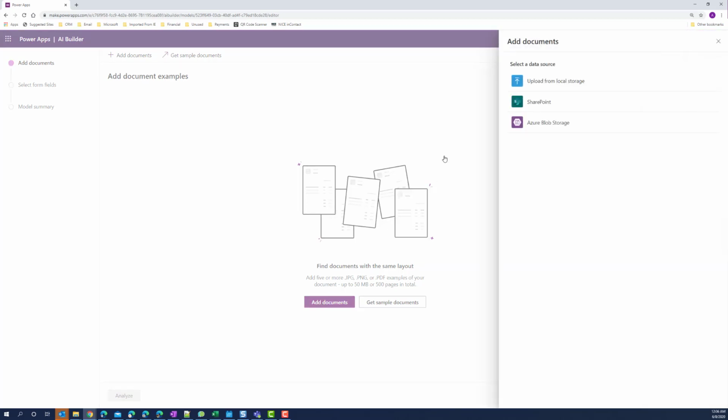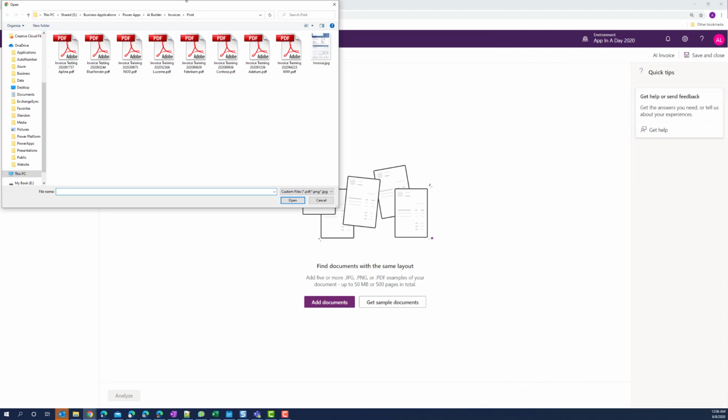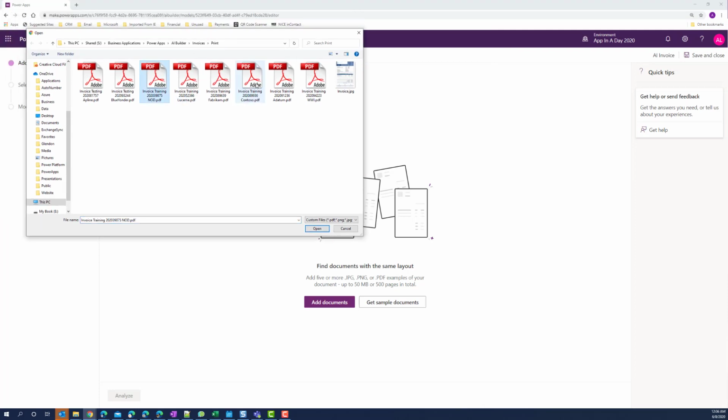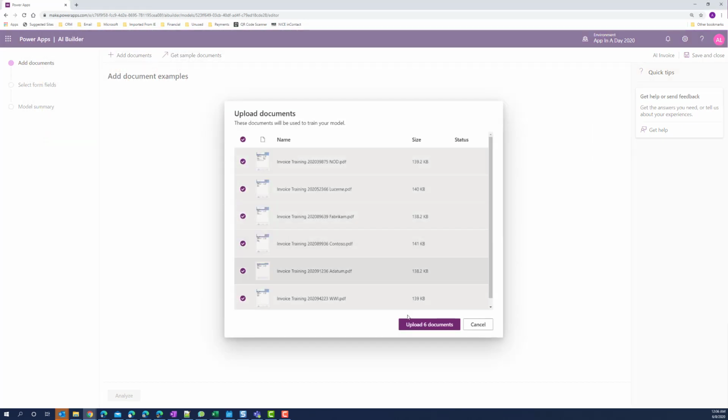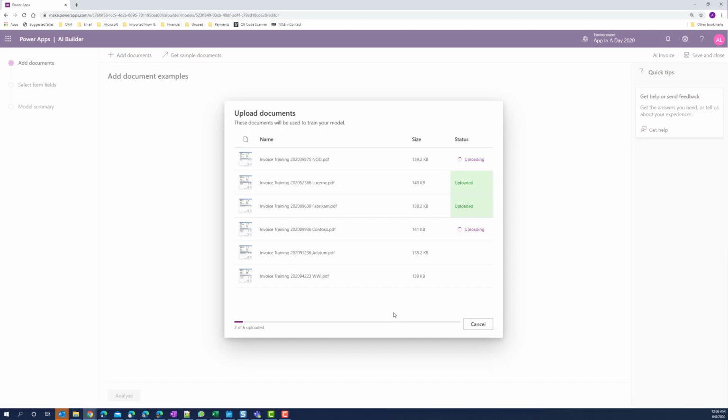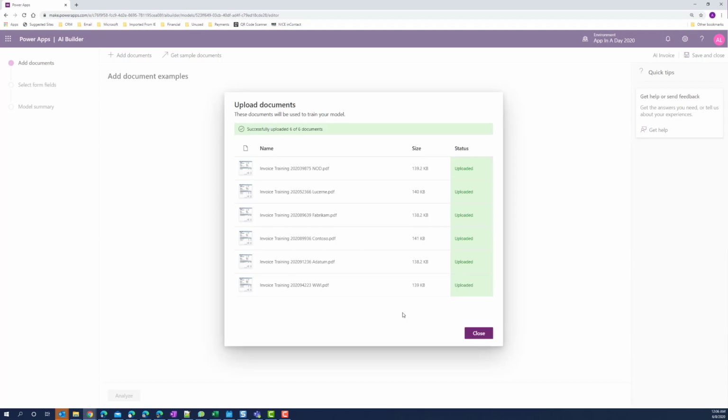When you click on the Add Documents, you will get a selection of the location of the documents, which can be from your local file system, SharePoint, or Azure Blob. In our case, they are located in local storage, so I'll use that option. I will select the 6 documents that I have for training the model and click on the Upload button for the documents in the pop-up. Once the documents have been uploaded, I'll go ahead and close the window.